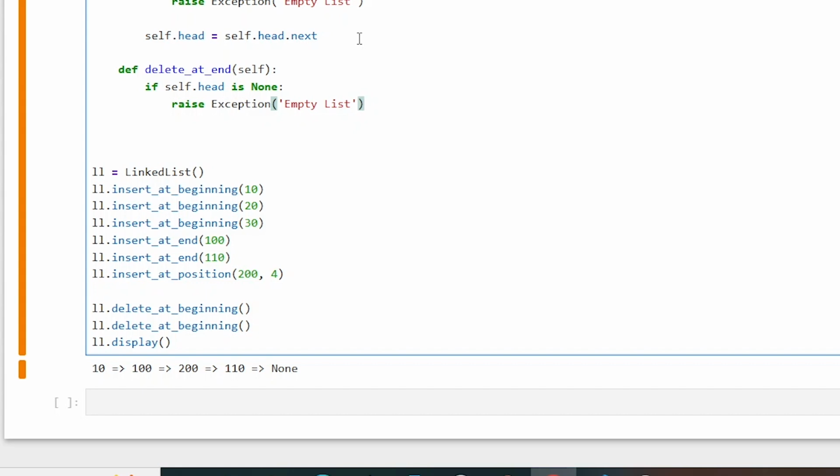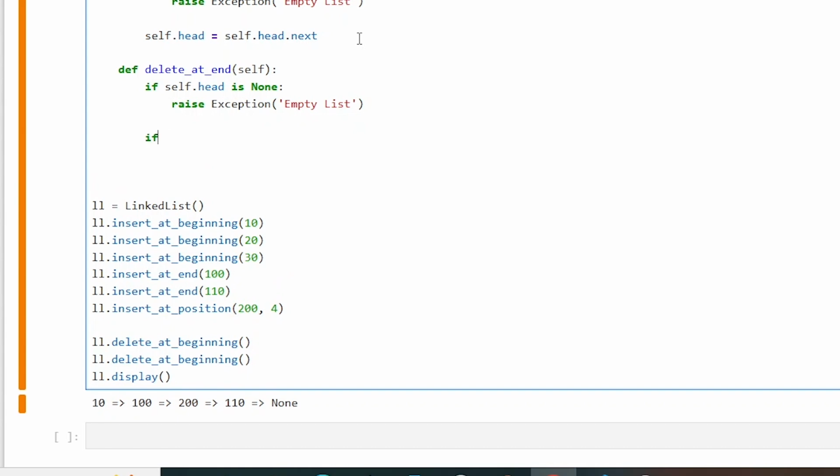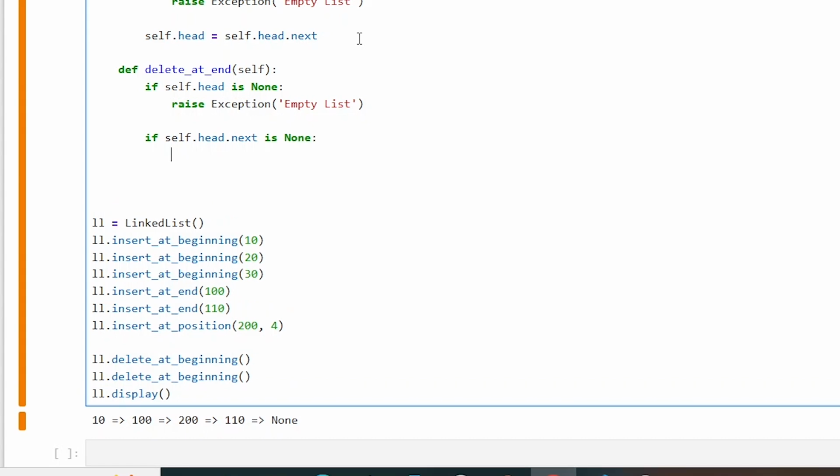Because if it's containing one item, all you have to do is assign the head to none and you will do the deletion. So we're going to have if self.head.next is none, which means that it contains one element. You simply have self.head is equal to none. This way you are going to delete that element.